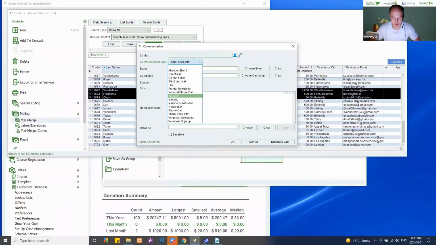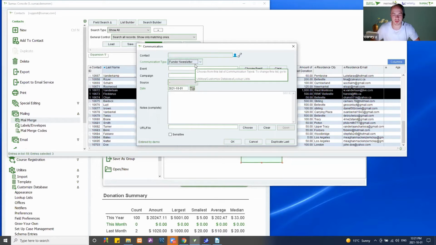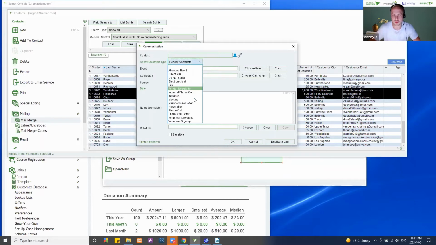I'll choose solicitation as the type. Oh, I thought I had it in here. My apologies, I don't have it, I'll choose funder newsletter. But just like all drop downs and checkboxes in the database, communication types are customizable. So we're able to add new options there, and we'll cover going into the lookup list and creating new options later on. So normally I would choose solicitation here. I do apologize, but for now, I'll just choose funder newsletter. And this was a solicitation.